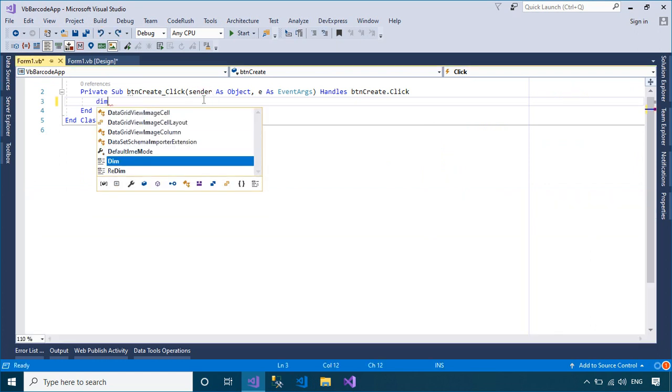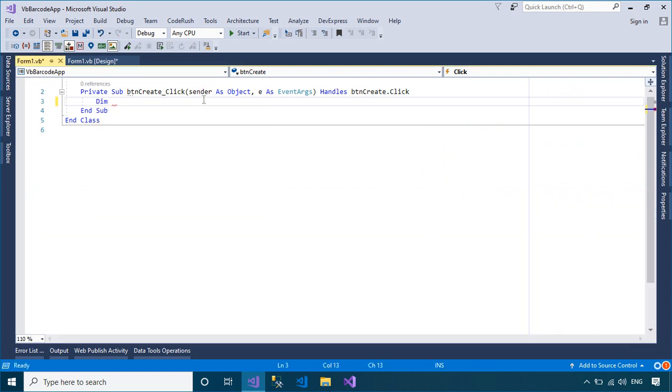Add the click event handler to the generate button, which allows you to create barcode images from a string of data that you enter from the text box control.